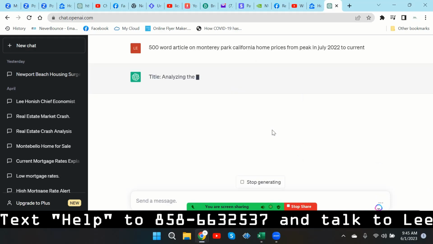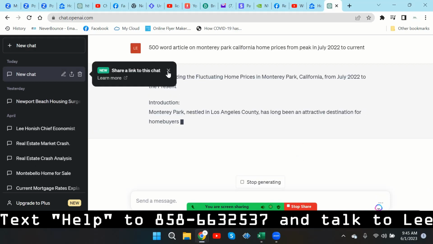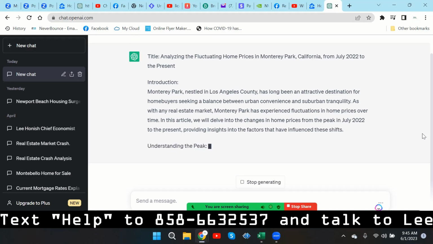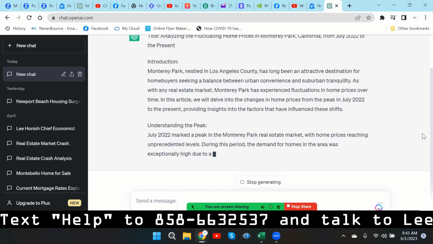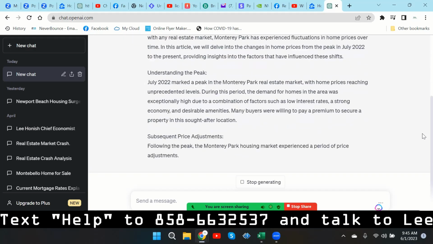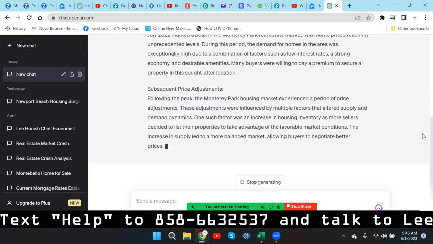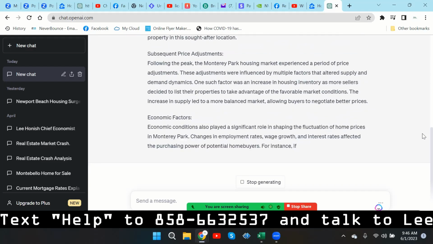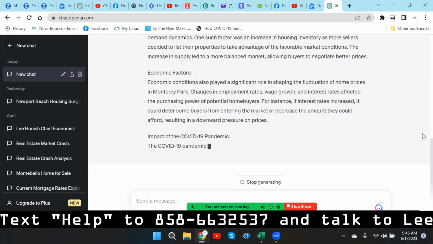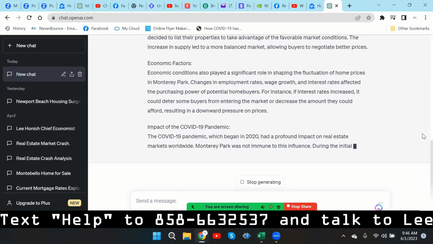Hit enter and let it do its job. This is all AI. Let's see if it even got the prices right. Wow, this one's totally different from the Newport Beach one, which is completely crazy.